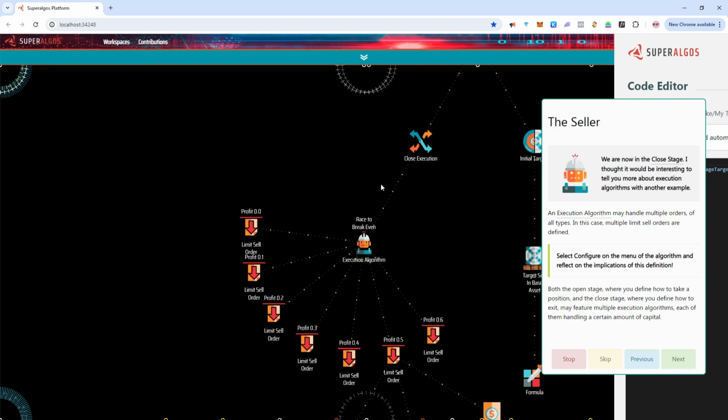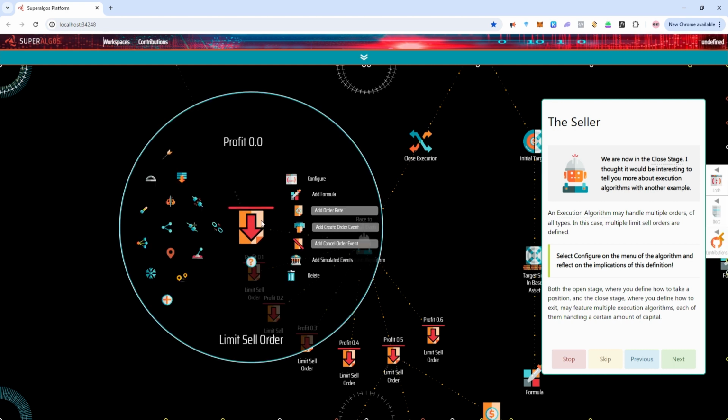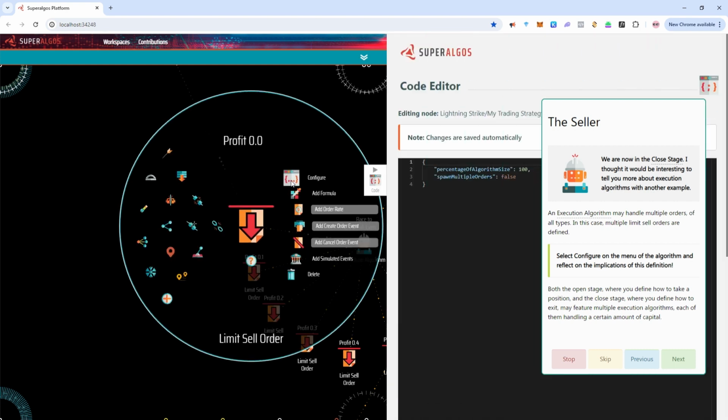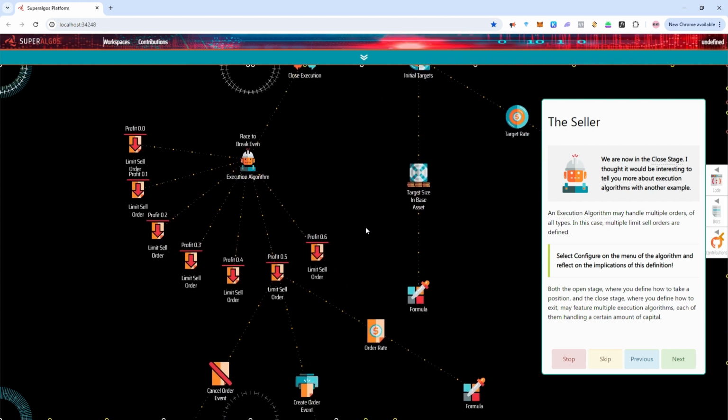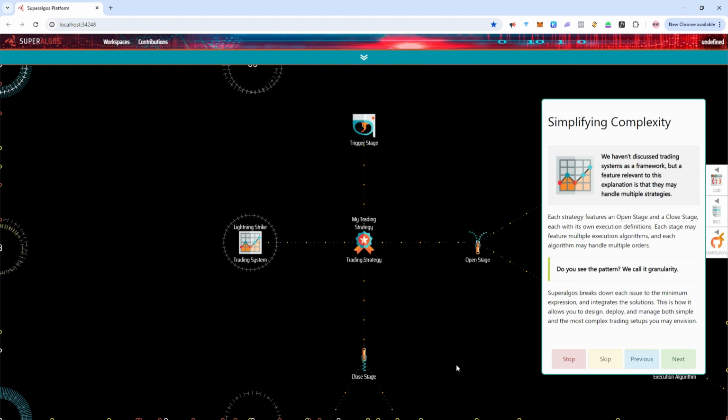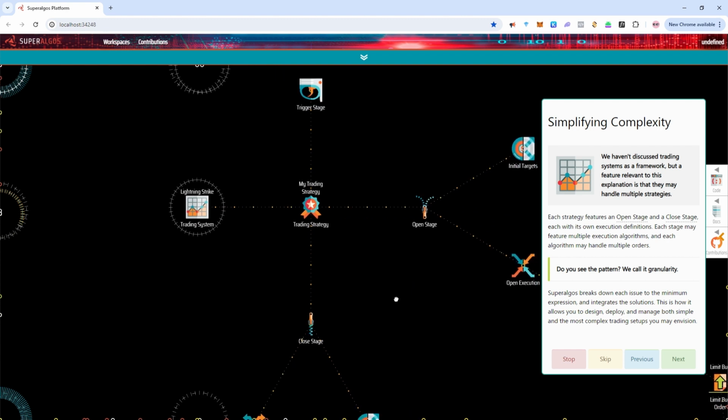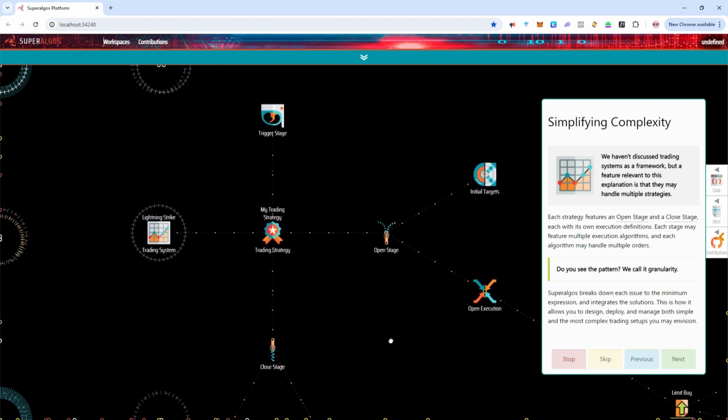Both the open stage, where you define how to take a position, and the close stage, where you define how to exit, may feature multiple execution algorithms, each of them handling a certain amount of capital. Simplifying complexity. We haven't discussed trading systems as a framework, but a feature relevant to this explanation is that they may handle multiple strategies. Each strategy features an open stage and a close stage, each with its own execution definitions. Each stage may feature multiple execution algorithms, and each algorithm may handle multiple orders.